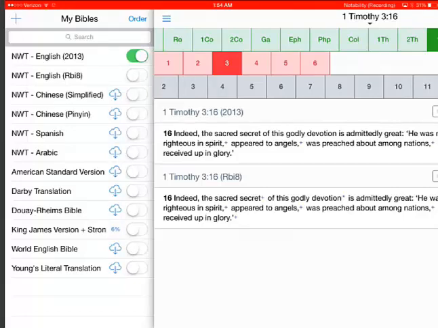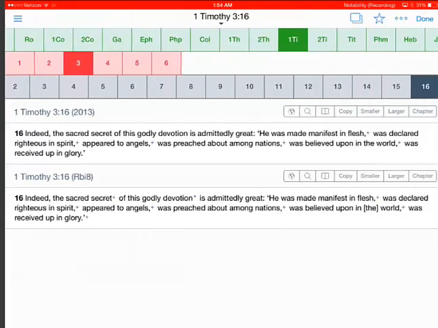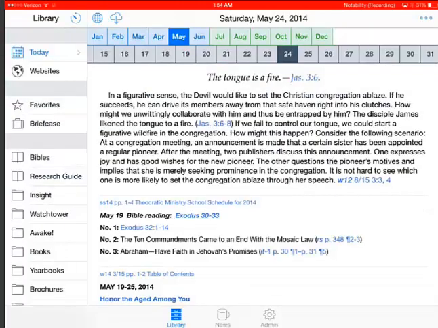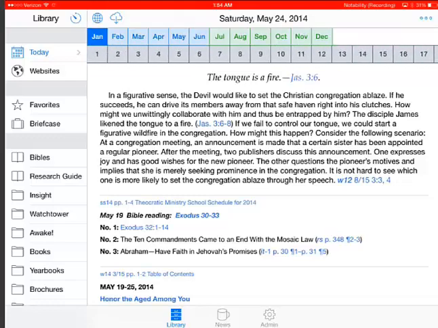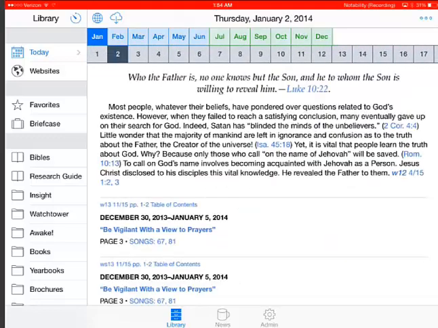Now, if we close that and in the top right corner we hit done, we'll go back to the main screen of Equipped, and of course you notice we've got the daily text there. You can also skip around by choosing the months at the top. Say you want to know what January 2nd's daily text was. There you have it.